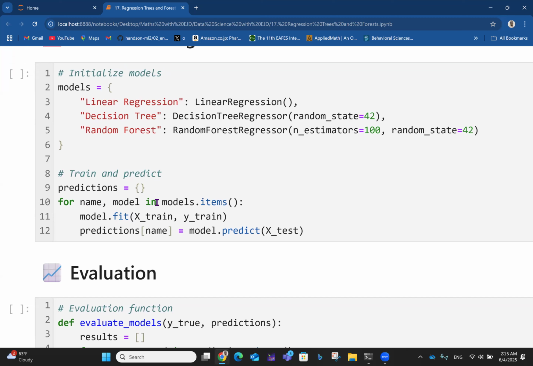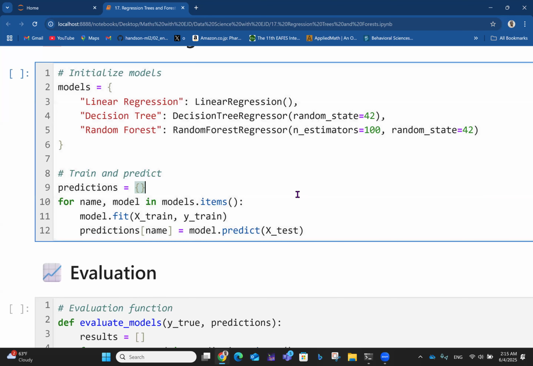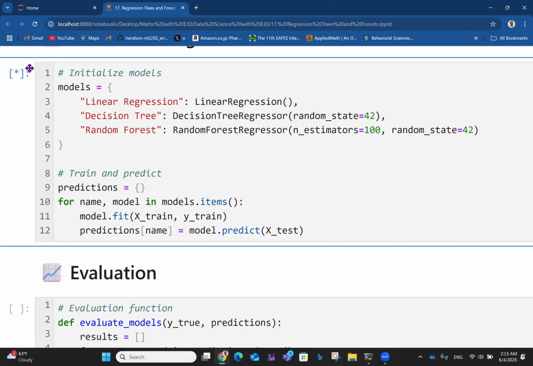So for name and model in models.items, each item here, they have model.fit x_train. So it's more like you're iterating over these three models to fit them on the trained sets, both x and y. And then for predictions now, you put the name, whatever the name of the model is, like linear regression, decision tree, and all that. You put it in and have model.predict x_test, right? So we click enter.